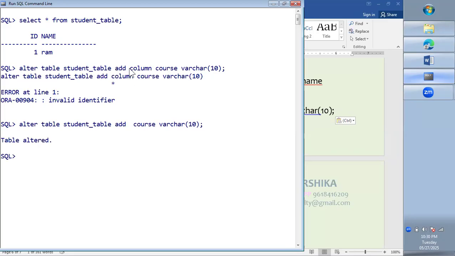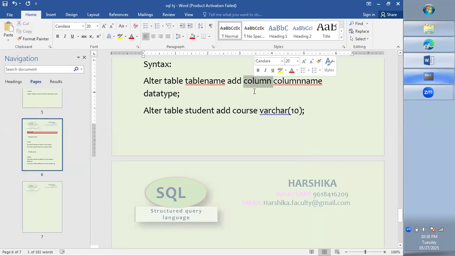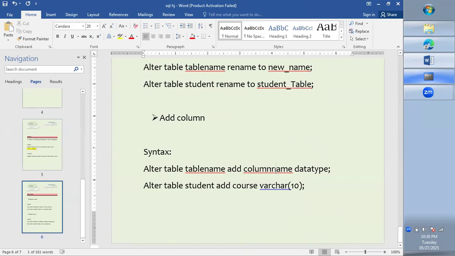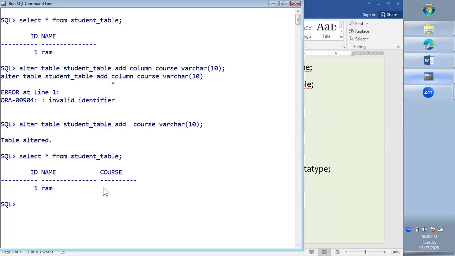There is no column keyword in it. We just need to add directly the column name along with the data type. So let's change the syntax: add column name and data type. We got the table altered, and then we are again selecting. We can see there is a course column added to the existing student table.